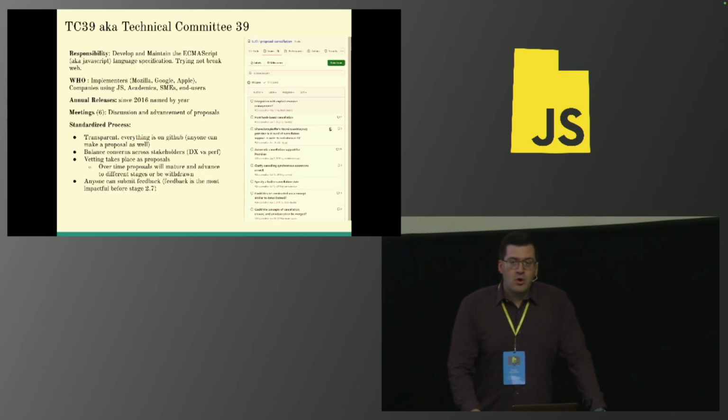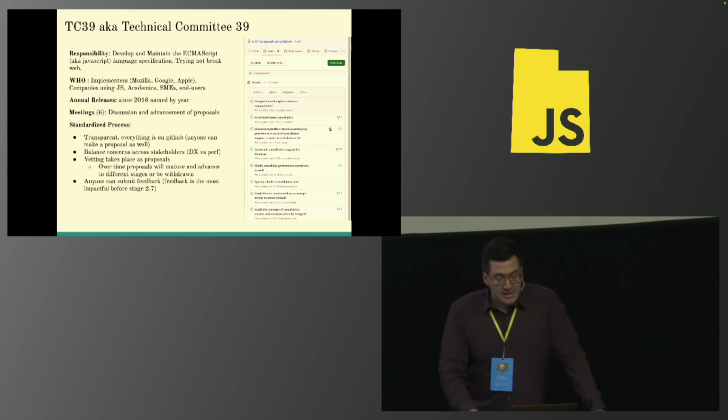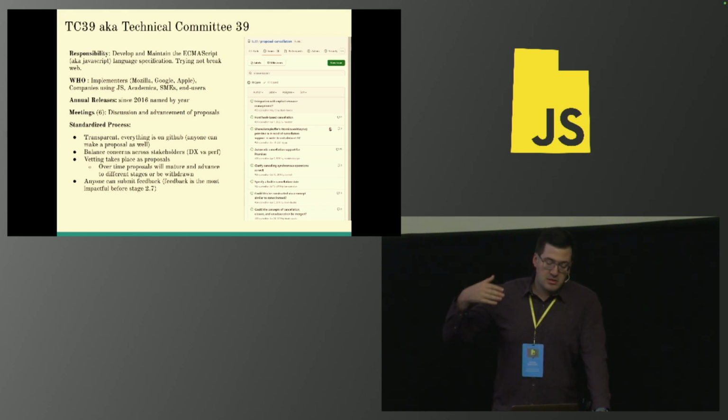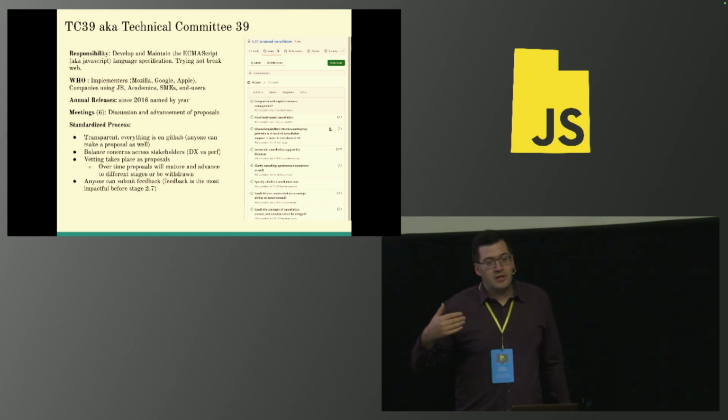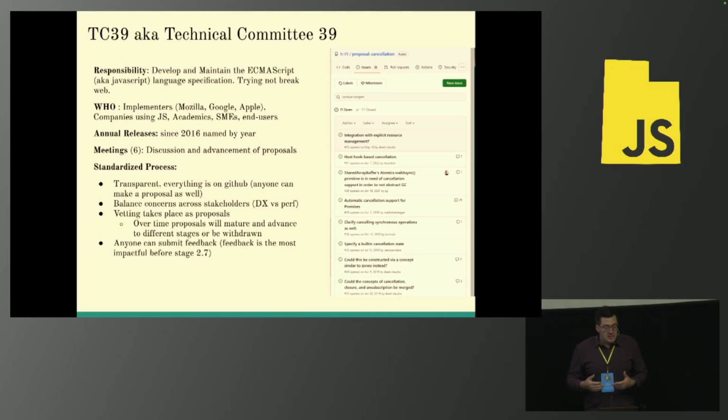So this standards committee, TC 39, technical committee 39. And what on earth do they do? One of the things that I like is everything's on their GitHub, so you can go through and see all of the history, the different discussions, the output from their meetings to see how they got to anywhere on any single feature in the language.